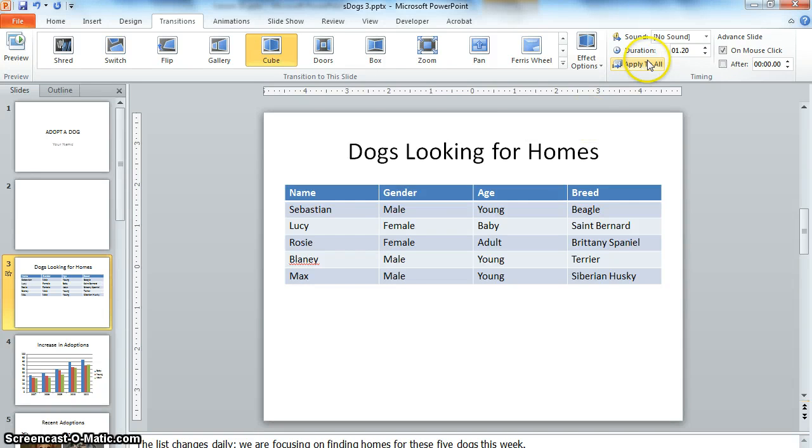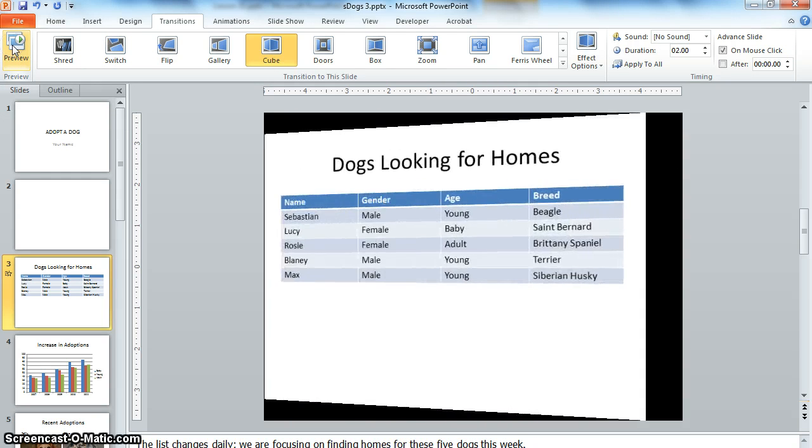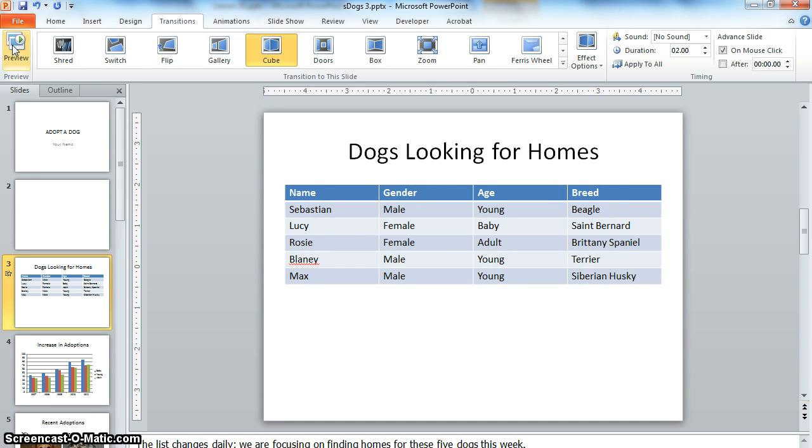Now, in the timing group, let's look at our duration. So you can set the duration, which specifies the length of a transition. So let's change our settings to 2. And click on your preview button, which is here, to preview. And notice the transition is now slower because we put it on 2 seconds. At first it was on 1.25 seconds, and now it's on 2 seconds.